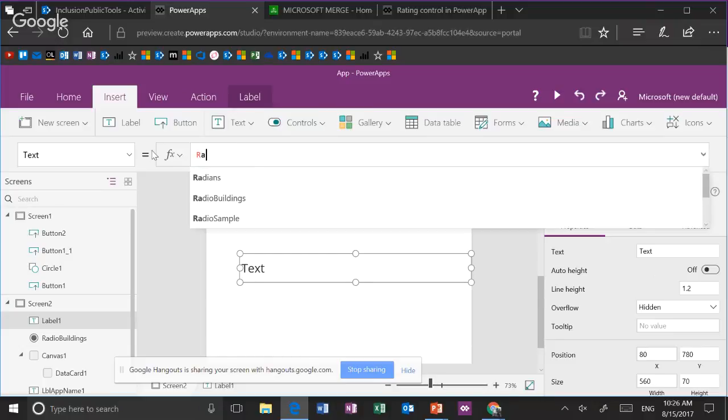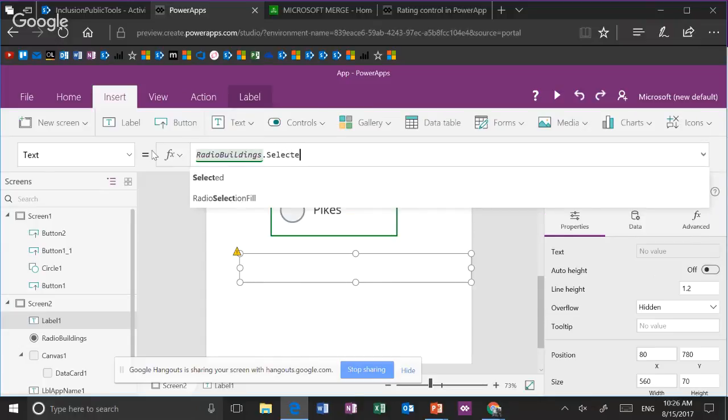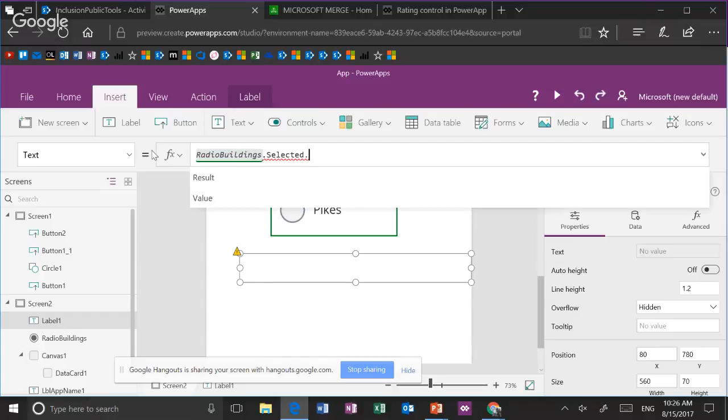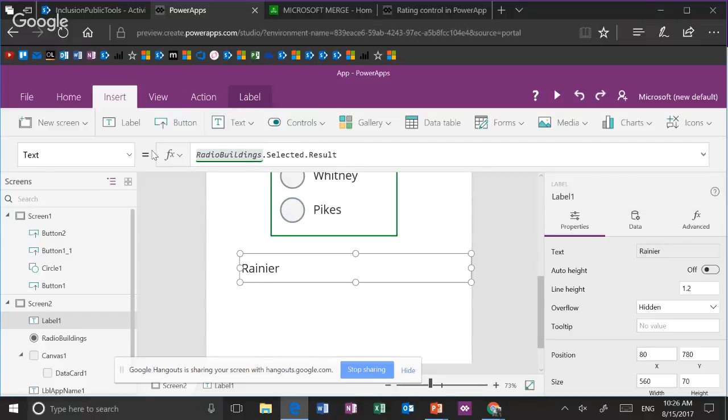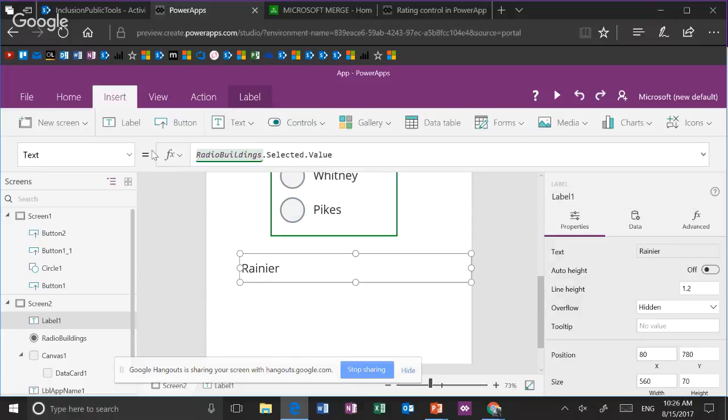So I'm going to just type radio buildings, which is that second one, and then selected, because it's like a drop down in that it has a selected value. And then finally, I want the value. Personally, I have not found the difference between value and result. If anybody watching the questions knows that difference, let us know, because I actually get the exact same value whether I type value or result. So if any of the PMs want to explain that, that would be cool.